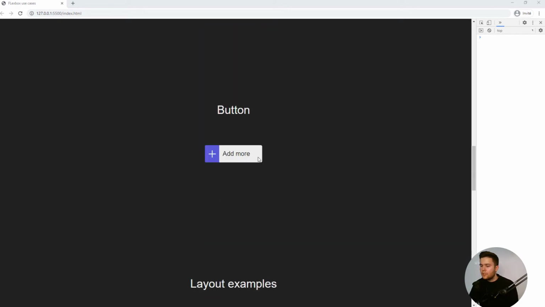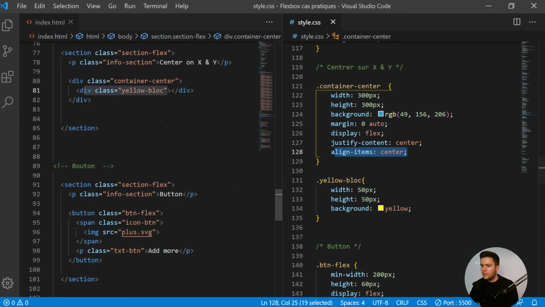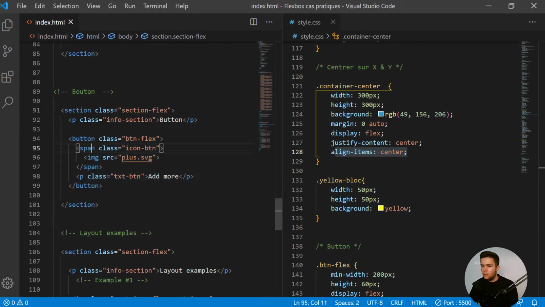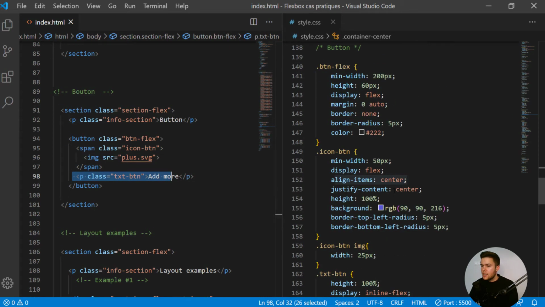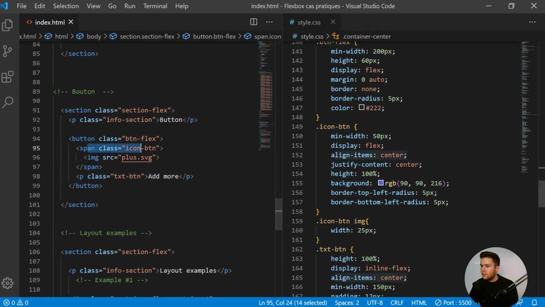Then with some button, it's exactly the same. You can center everything really easily inside. No need for line height or some weird padding or weird techniques like that. You just need to use Flexbox again. So yeah, we do have a button with a span and the image and a paragraph and the text. And for the span, actually, I just use display flex, align center, justify center, you know, okay.